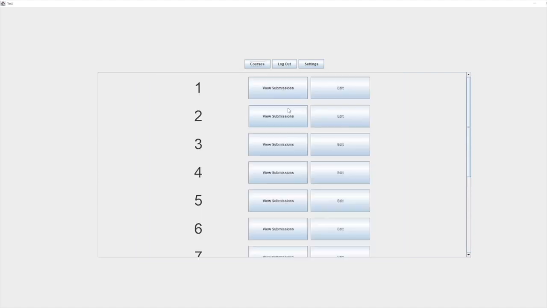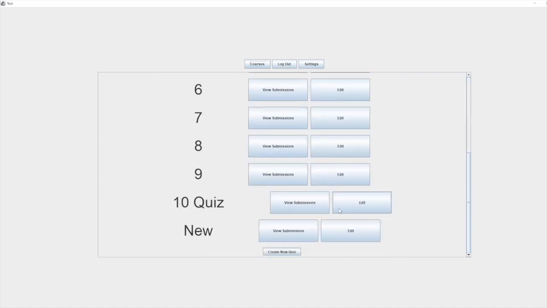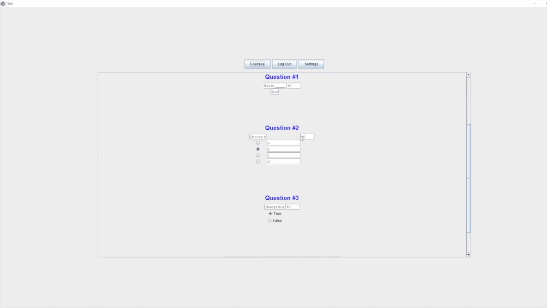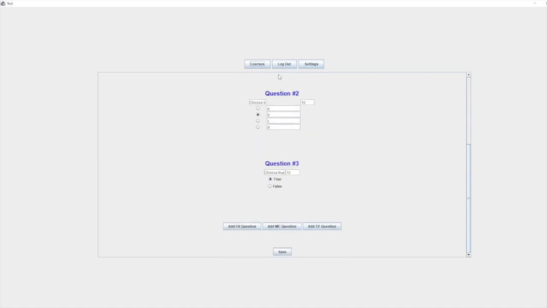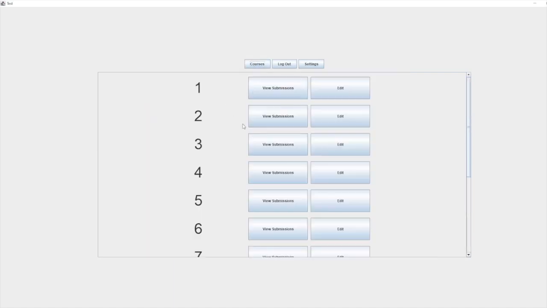That was quiz 10. So if we scroll down, it has an updated name, and all of the questions have been added and updated. So now if I go back to the courses page and go back to the quiz page, the other important thing about this page is that you're able to view student submissions.